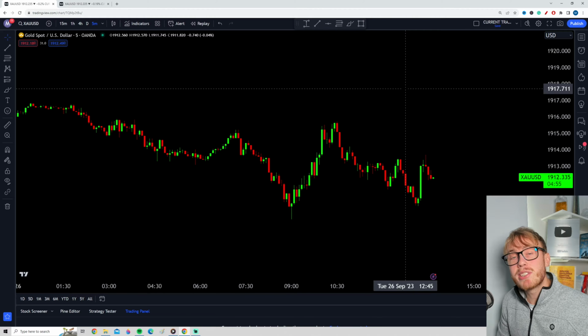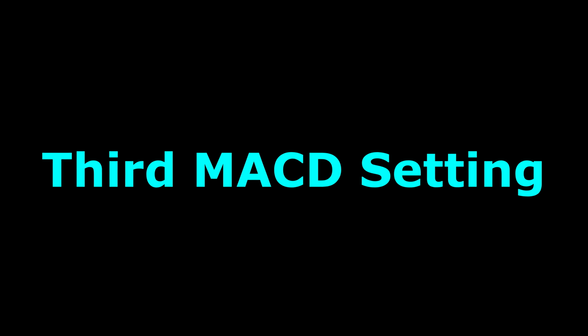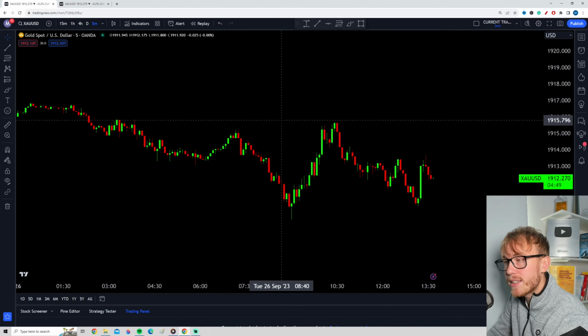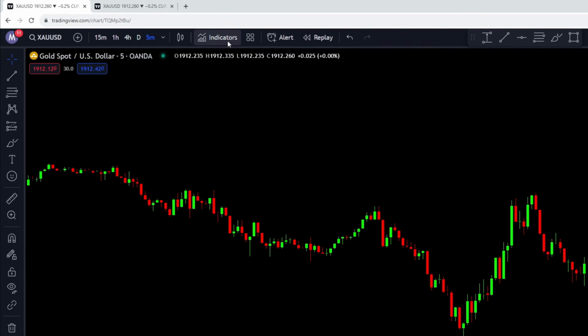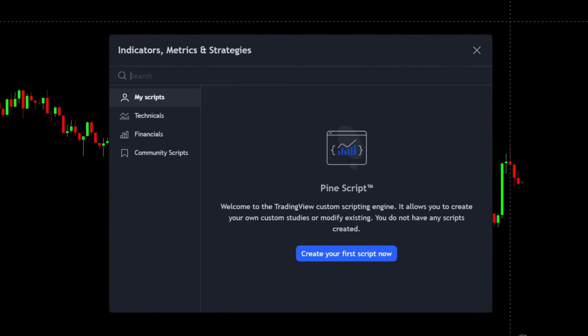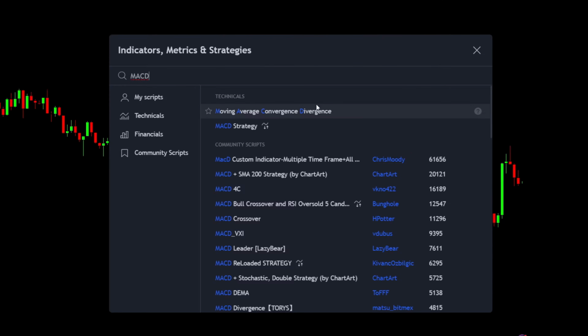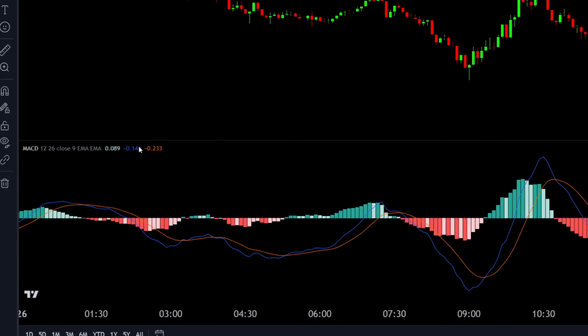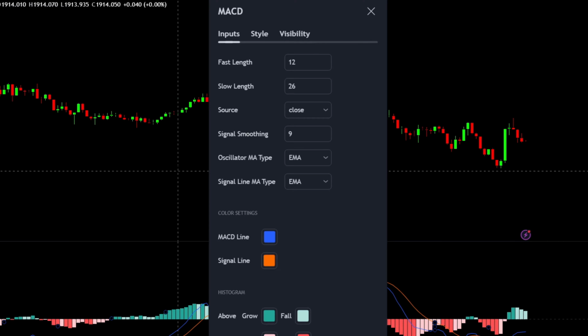Alright guys, so now we're ready to take a look at the third setting here for the MACD. And for this one, we want to open up the normal MACD indicator. So we go up here to the indicators tab and we simply search for MACD. We want to open up the normal moving average convergence divergence. And then we want to go here to the settings tab of the MACD. So press settings. And what we now want to do, this is pretty simple.